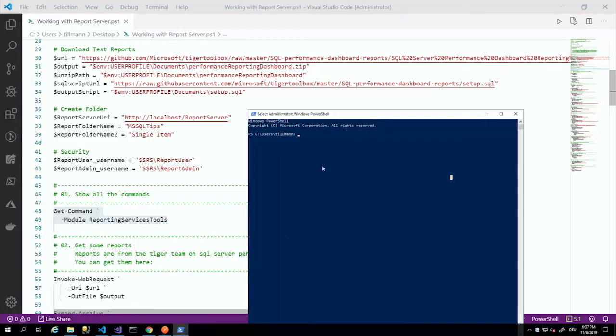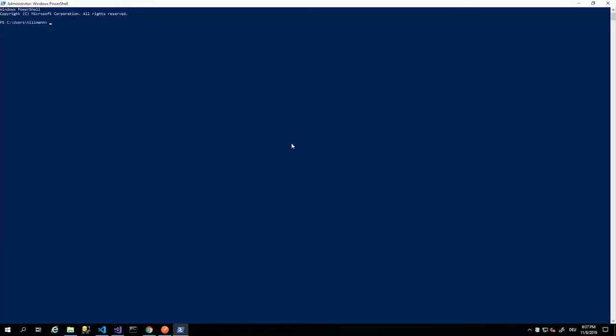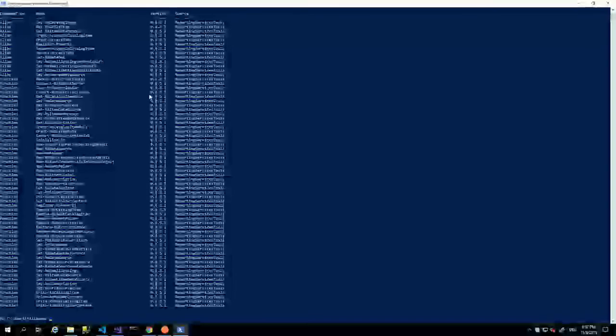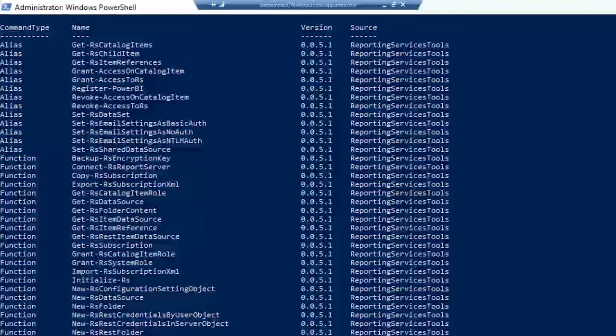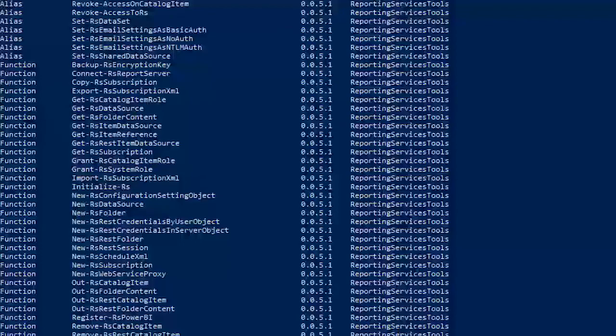I will just show you. This is really a little bit small, but okay, I will zoom in. What you see here are several aliases. An alias is just another name for a command. So there are some aliases in here, but there are some functions as well.